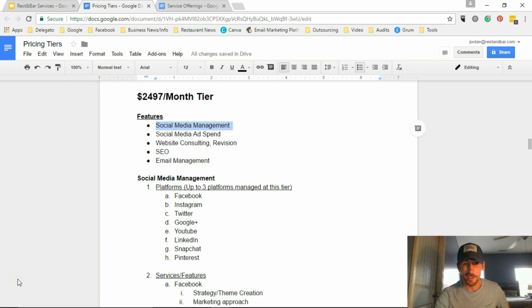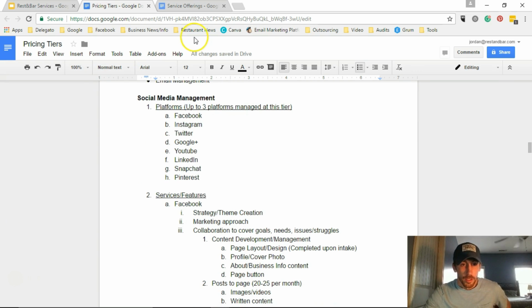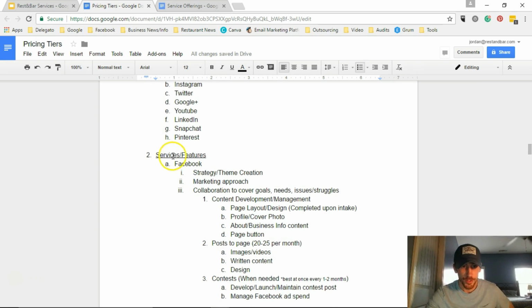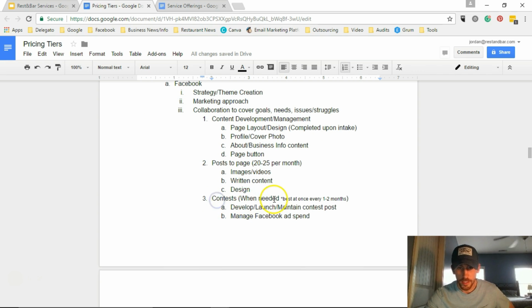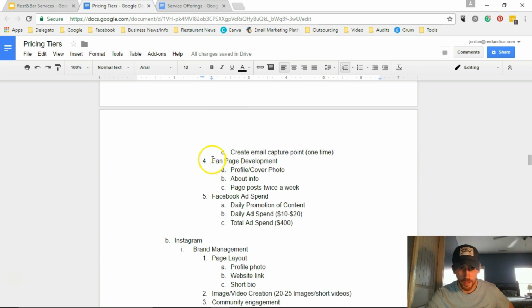So you can see the only difference really is the ad spend and SEO. Actually, sorry, email management is different. We're not just doing consulting at this package. So we'll break it down. Social media management platforms, up to 3 platforms managed at this tier. Nothing really changing too big. Service features are Facebook. We're actually going to up the posts to 20 to 25. Contests we're still going to be doing. Fanpage development, and then Facebook ad spend are the two big ones.